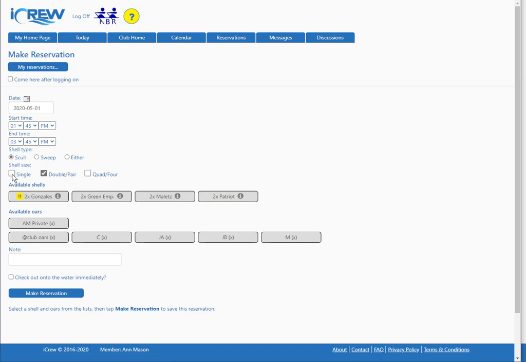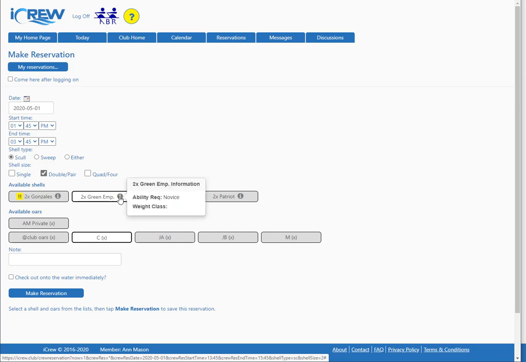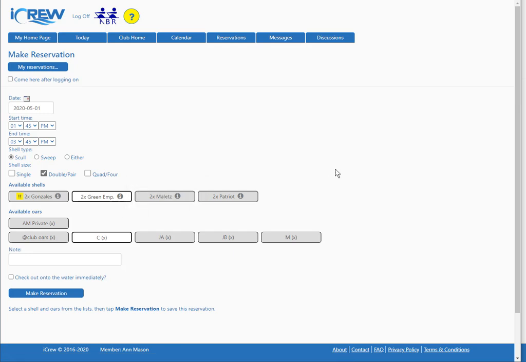So the idea is you can check for multiple size boats at one time, pick the boat you want and the oars and click make reservation. So that part's the same as previously. In addition, there are some information pop-ups that are available for the boats. Just click the I and some boat information pops up for you. So that pretty much covers the new and improved features in iCrew for the month of April.